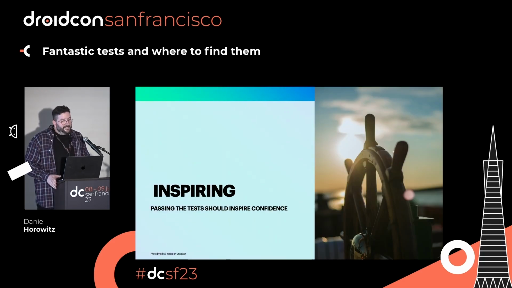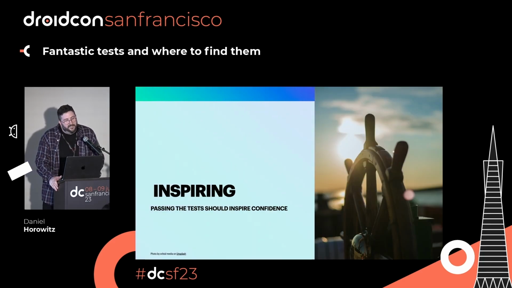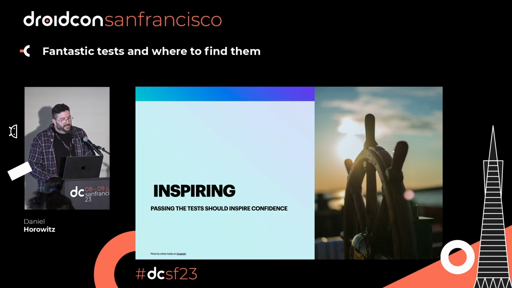Also, tests should be inspiring. So what does this mean, right? Passing the test should give you some confidence, right? When you run your test suite, it should work like a safety net.